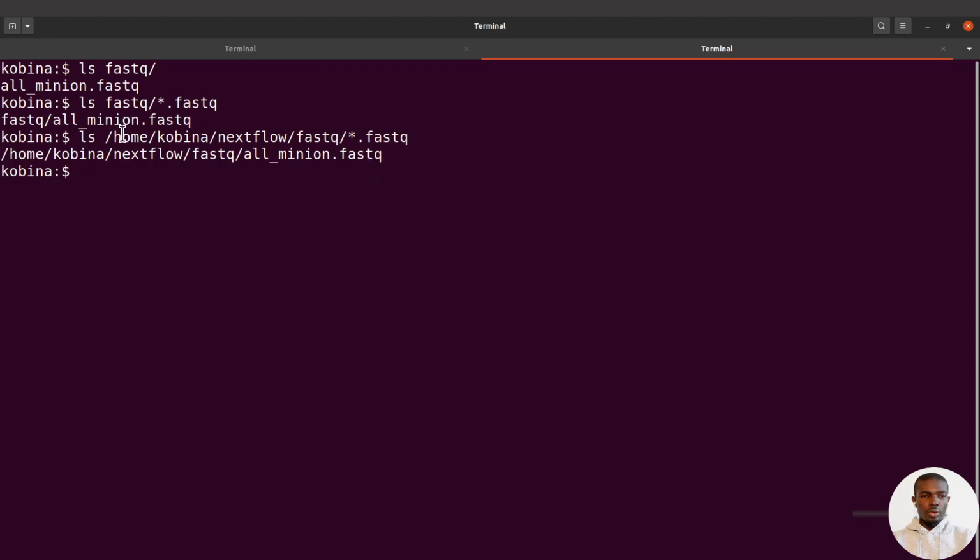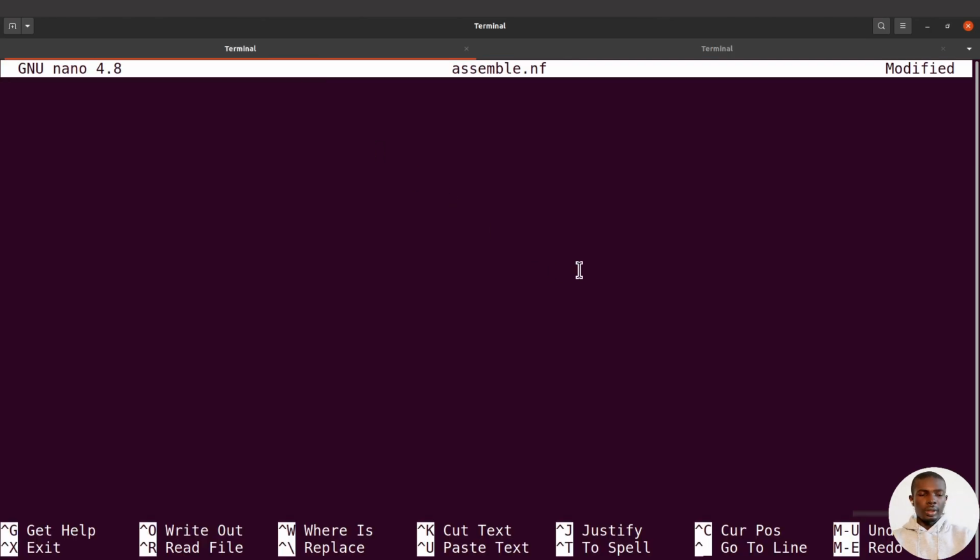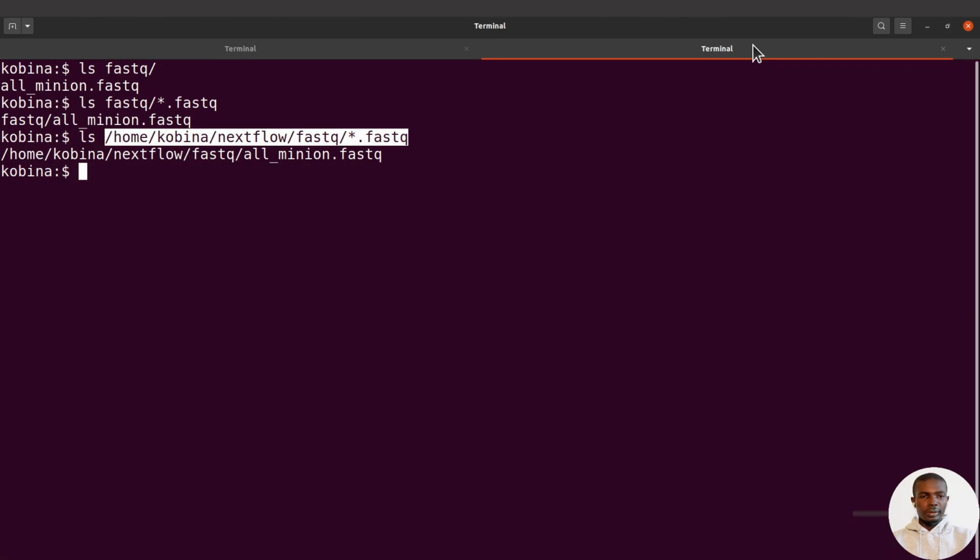All right, so I'm going to issue something similar in Nextflow. Okay, so let's go back to Nextflow. This is what I'm going to do. I'm going to say params.fastq equals, I'll bring my double quotes, and I'll say /home/cobana/nextflow/fastq/star.fastq. Remember we did something similar here.